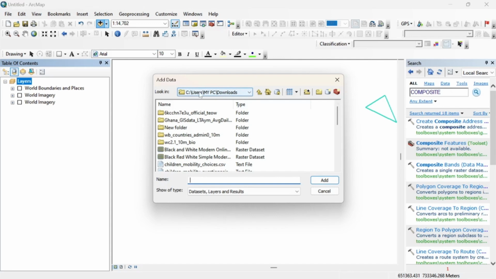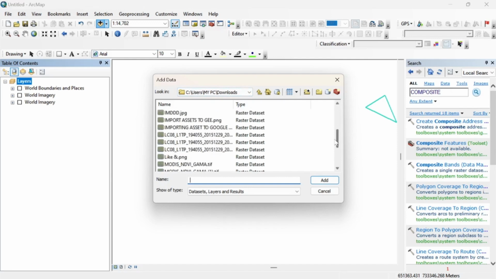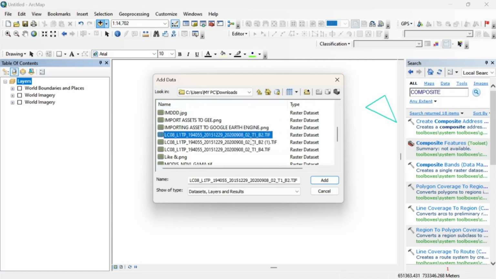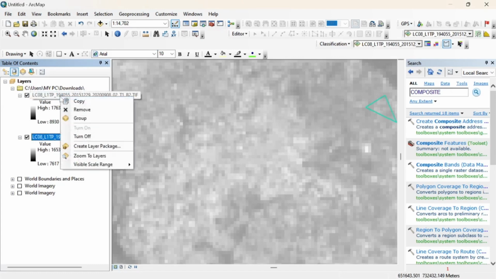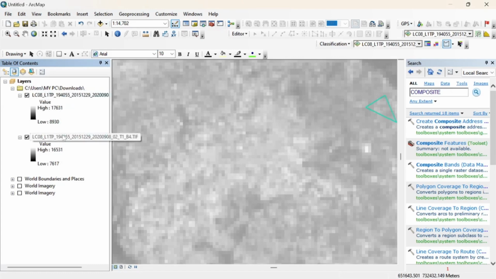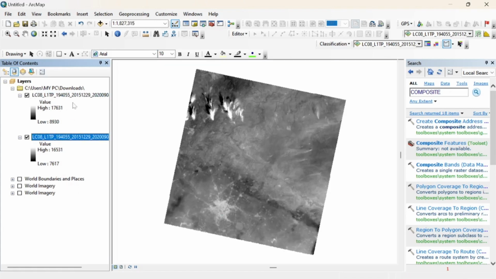Here we just have to find where we saved our data. As for me, I saved my data in C, Users, My PC, Downloads. You go to your downloads and click on the data that you downloaded. Imagine this is the only data we downloaded, band 2, or if you want band 2 and band 4, you click here, hold your Control key, click on this one, because you don't need the middle one, and then click add. After clicking add, you can zoom to layer. This is how a satellite image looks.